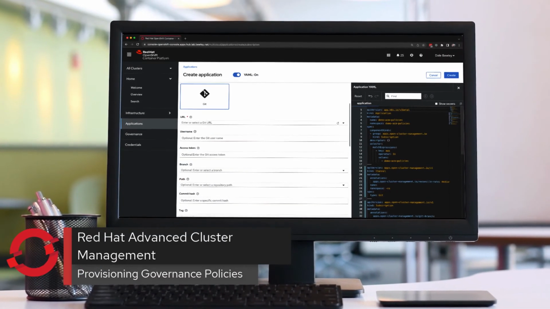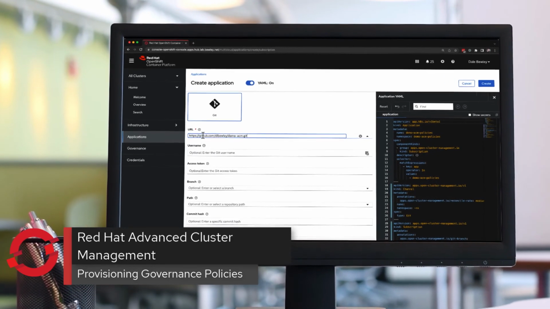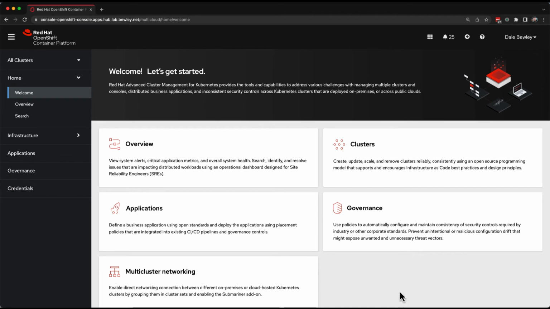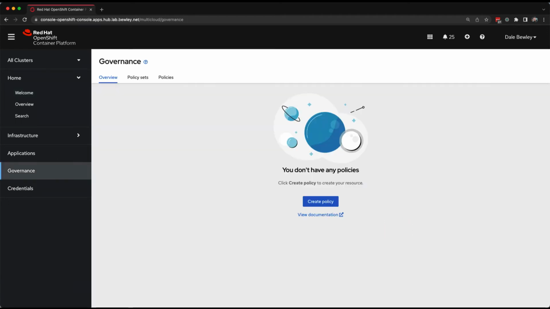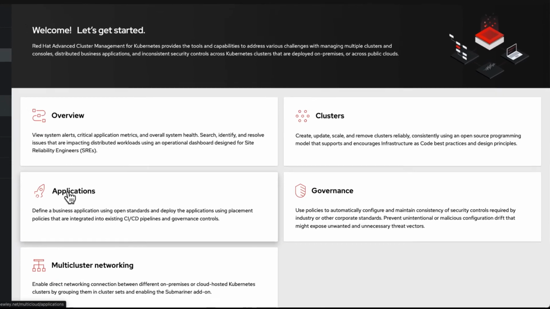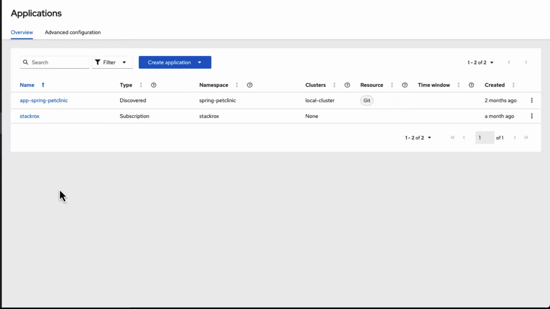ACM provides application lifecycle features, enabling the deployment of applications from object storage, Helm charts, or Git repositories. We can use this feature to deploy our governance policies. We're starting out with none. Now let's create an application to deploy our policies from Git.